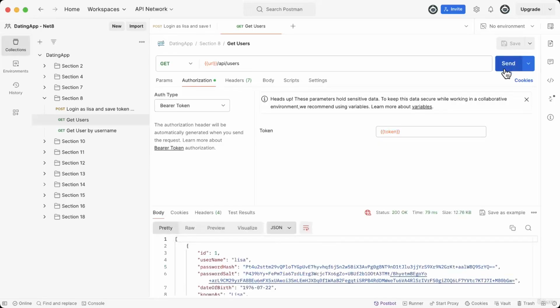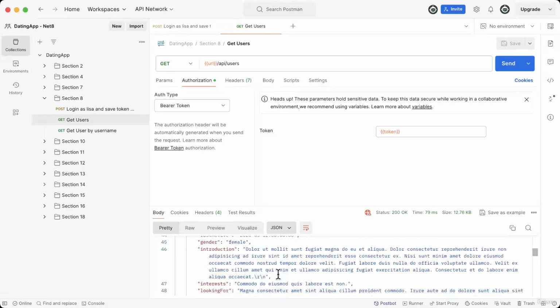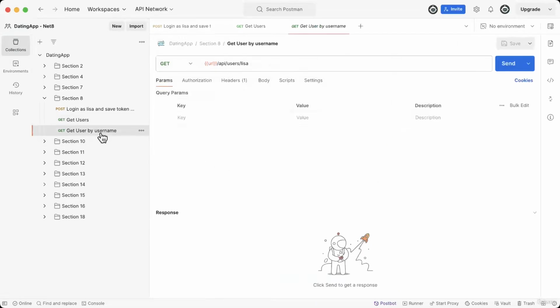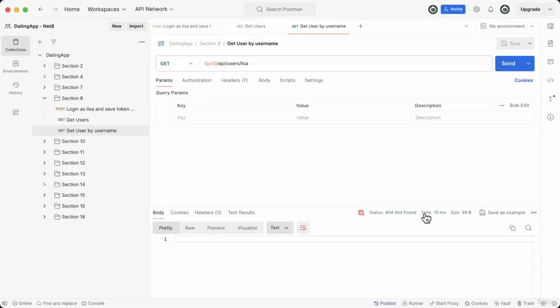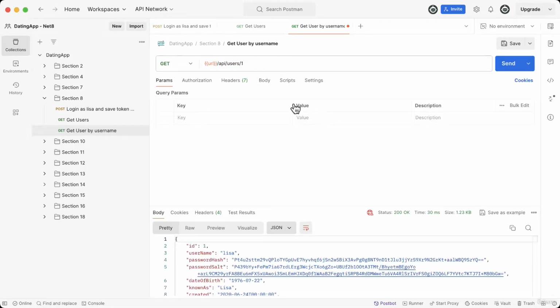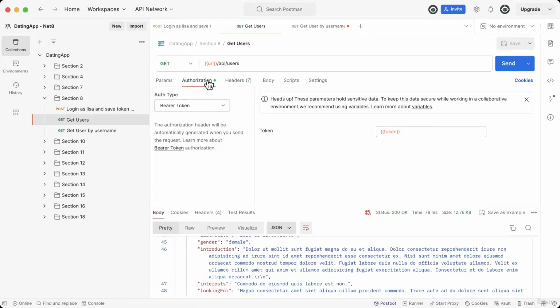And if I click send, then we should get our list of users. And we should be able to get the user by the username as well, API users Lisa. And if I click send, then actually I don't think we can yet. I don't think we've created that particular endpoint to get a user by their username, but we should have one for getting the user by their ID. And sure, that one works as well. And yeah, we're sending up the token just with the header this way, authorization and bearer token. In the other request, I use the authorization tab, but it effectively does the same thing.